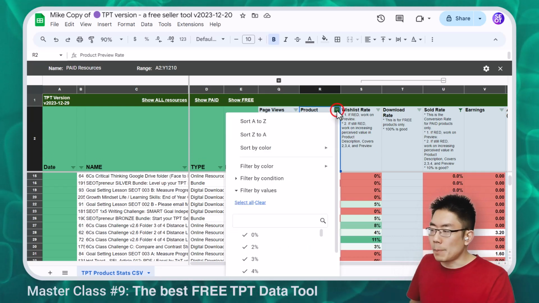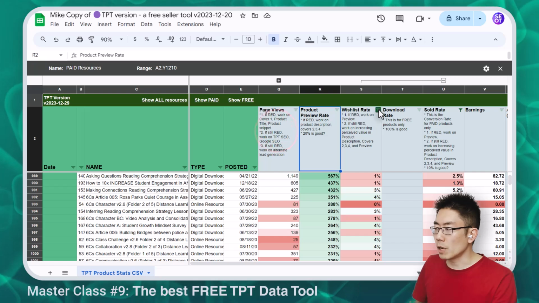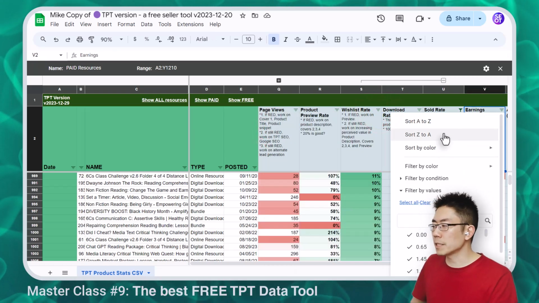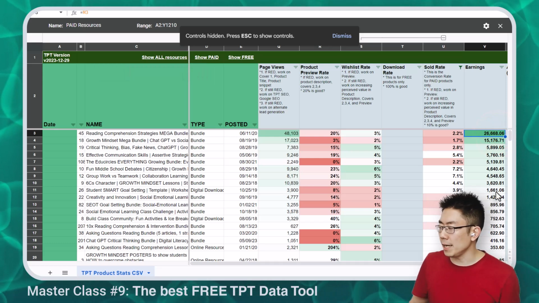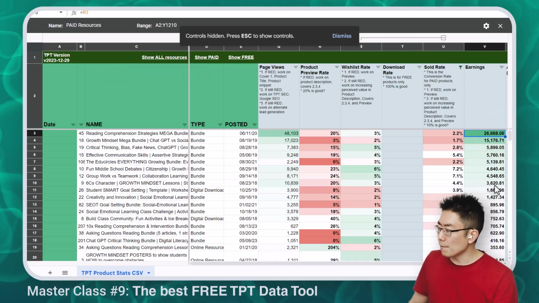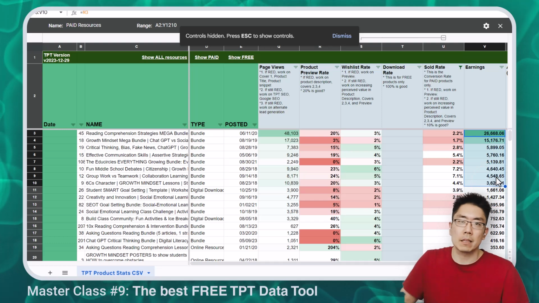I can sort it by the product preview rate. I can sort it by the wish list rate. And of course I can sort it by earnings. Here we go. I can tell by the shade of green that it's really only the first couple of resources that make the bulk of my sales.